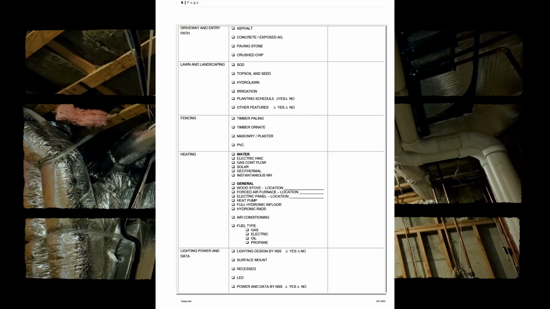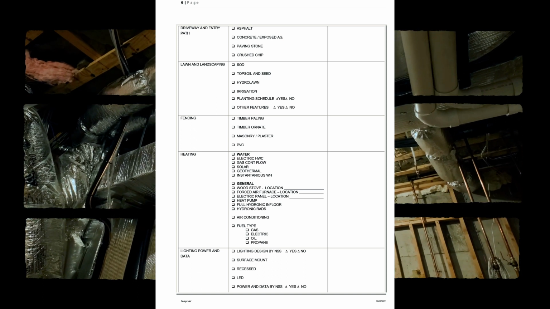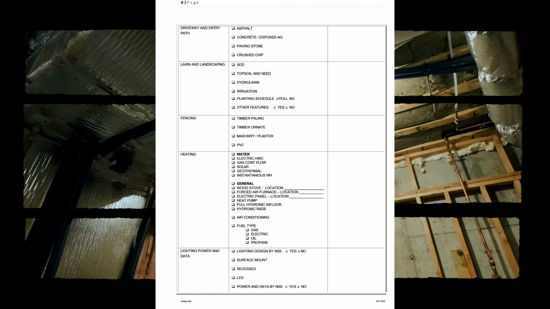The next 3 sections deal with mechanical installations, namely heating, electrical, and ventilation systems. You may find that a lot of your clients may not have much knowledge or any preferences with regards to these sections.